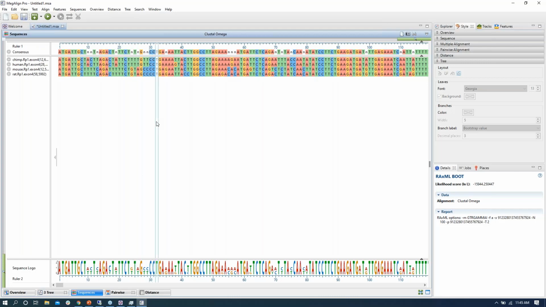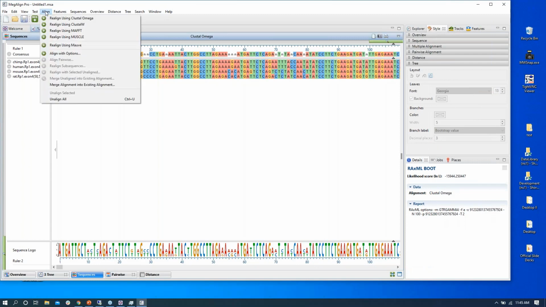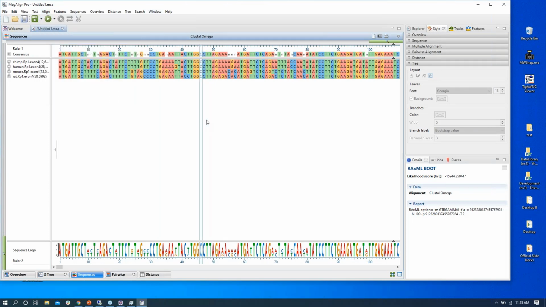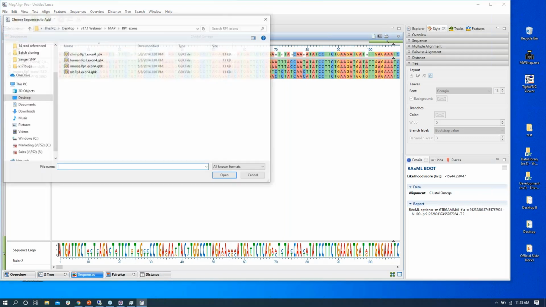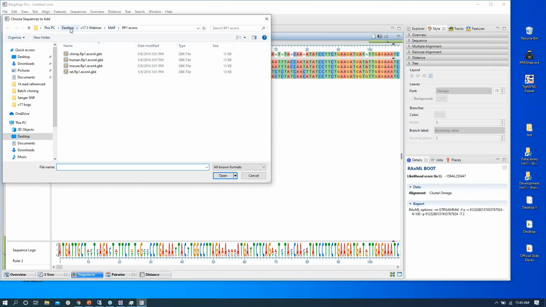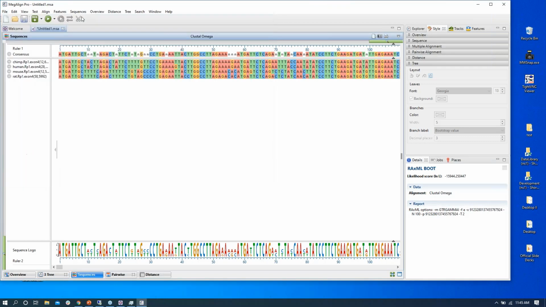Another question comes from Ramesh. Can Megalign Pro support alignment of whole genome sequences from bacteria? It can, yeah. That would be done under Align, and there's a MAUV algorithm here. I don't have whole genomes loaded here, but you can add whole genome sequences. I don't think I have any ready to go on this computer, but you just add your genome sequences and choose the MAUV aligner, and it can align those.